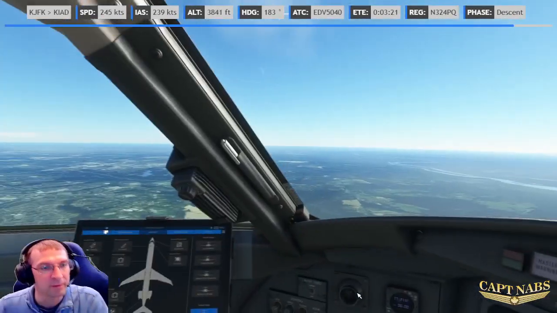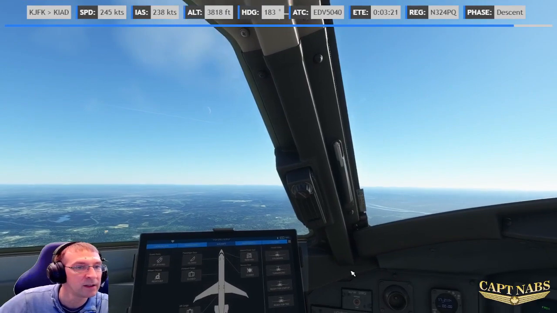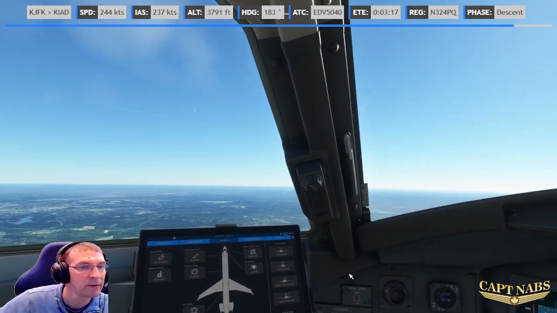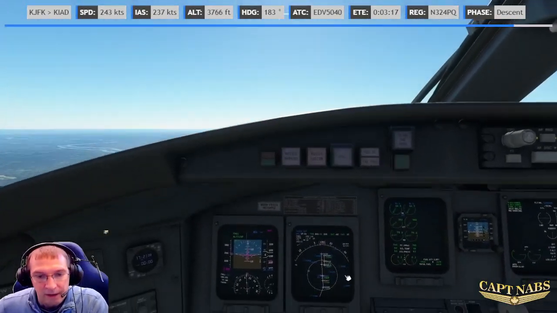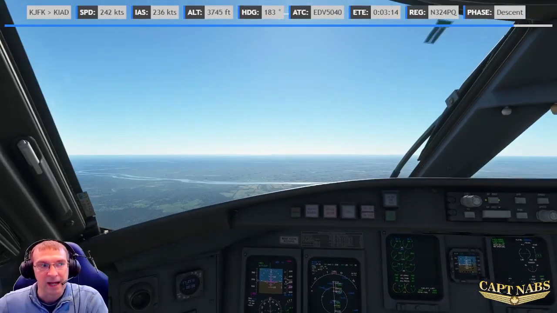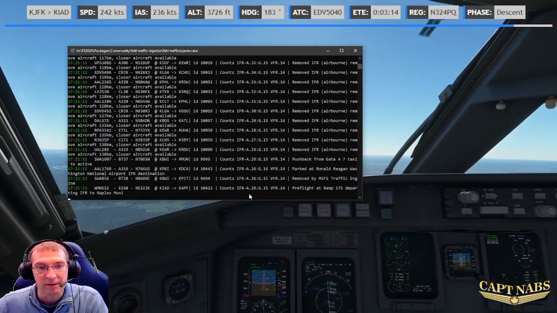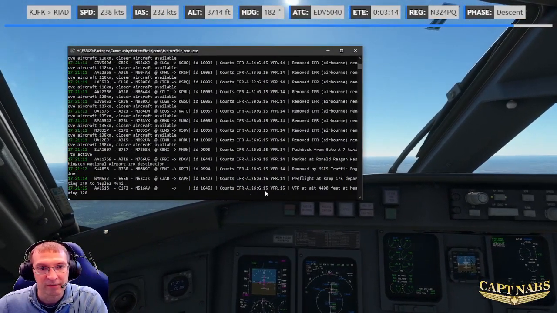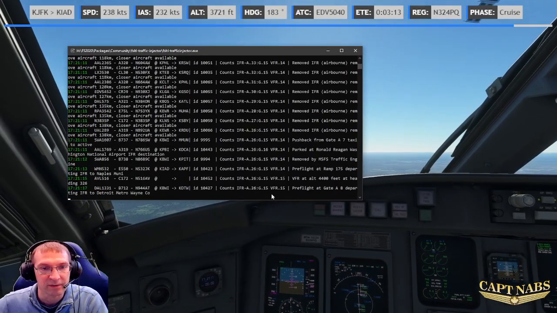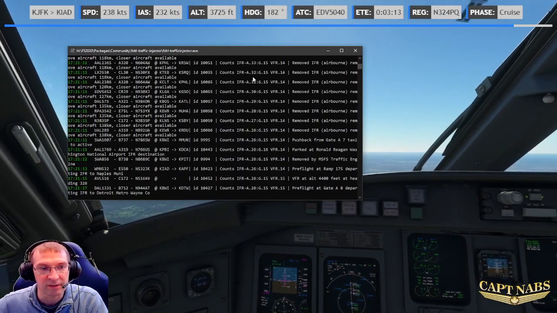Got traffic over my left side there, 2900 feet climbing. That might be him there with that contrail. Now I'm going to see lots of traffic on here because I've added all this traffic, so let's see what we're up to here. We got 26 IFRs, 15 VFRs, 15 GAs.